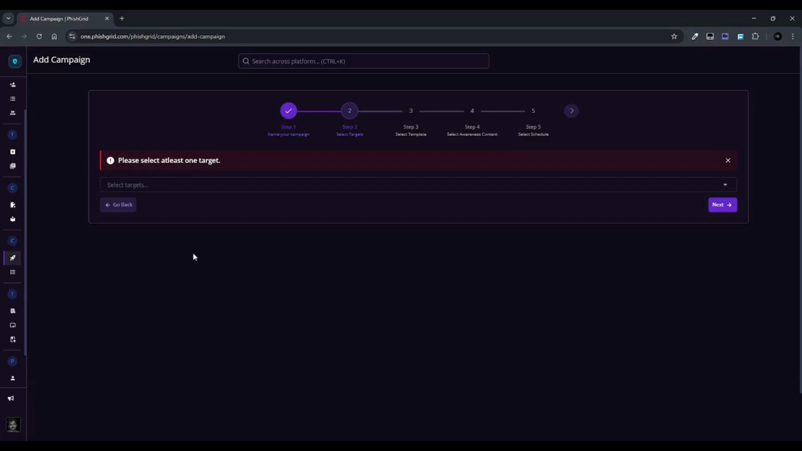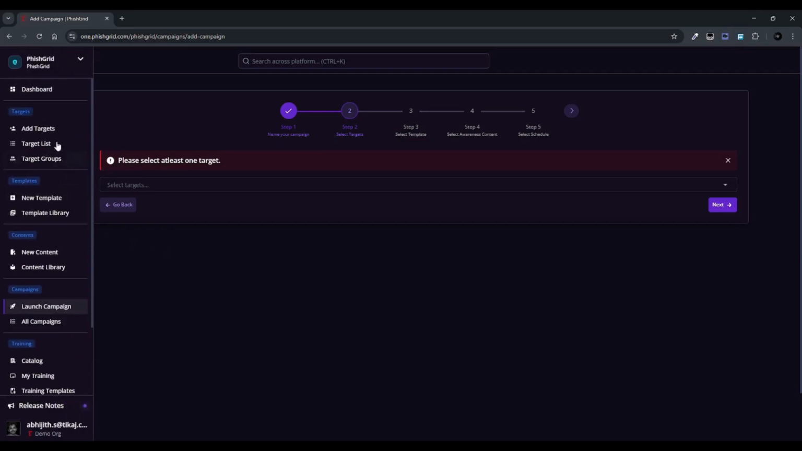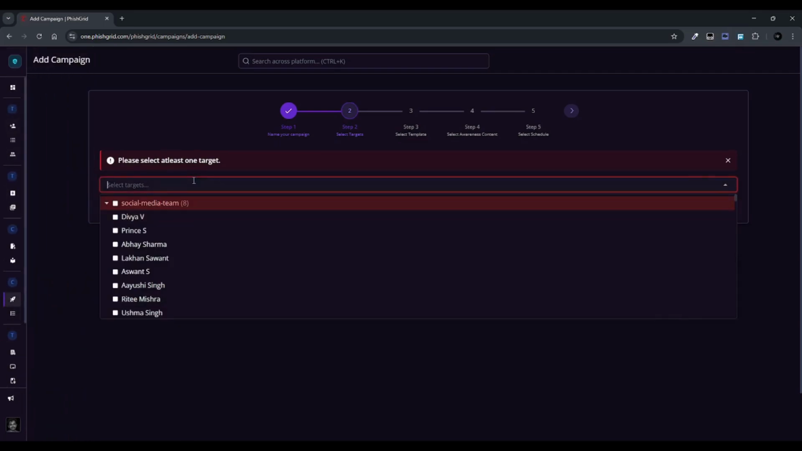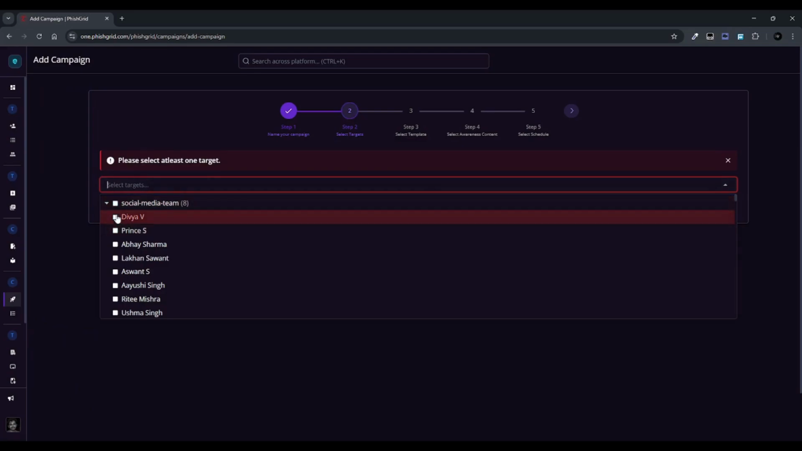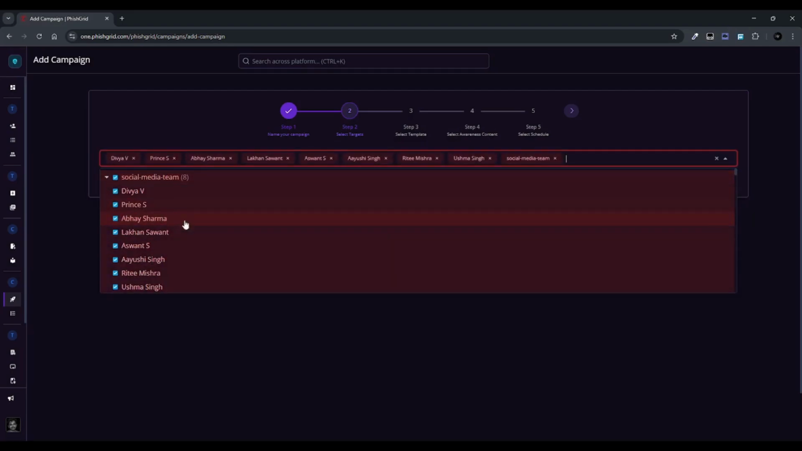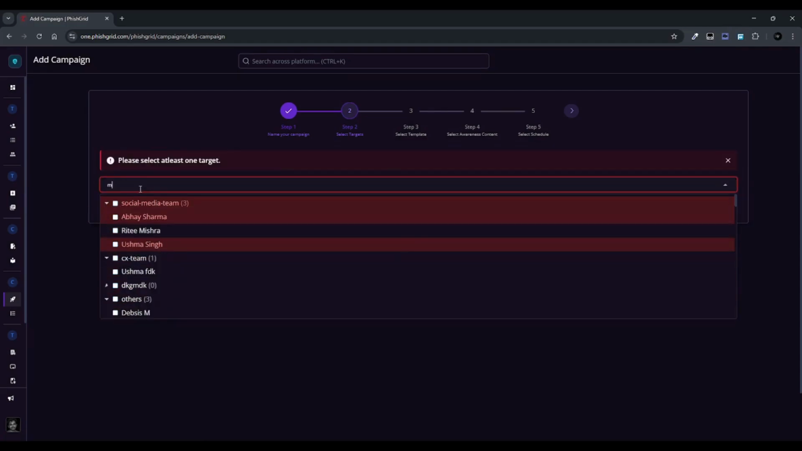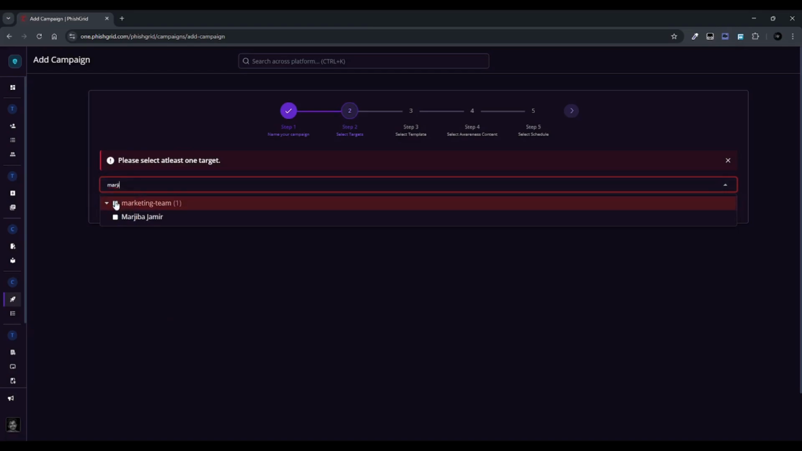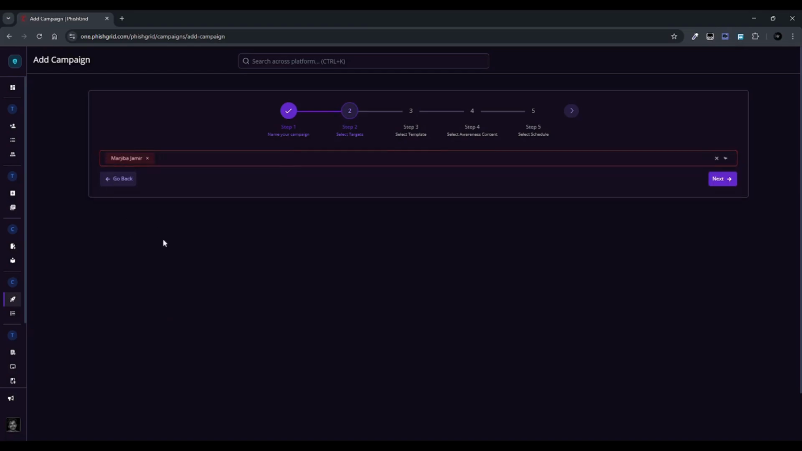Over here, you can select the targets that you added in the first step. Here, click on the menu, and there are two options. You can click individual people, or you can click on the entire group. For the purposes of this demo, I'm just going to click on an individual person. Perfect. Click next.